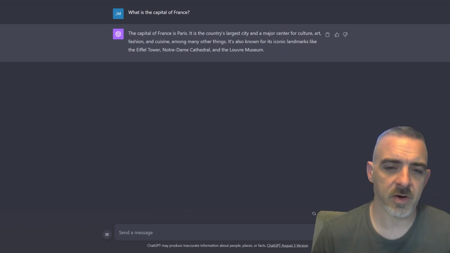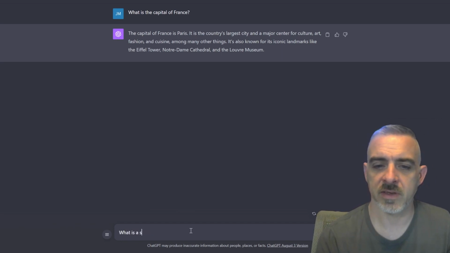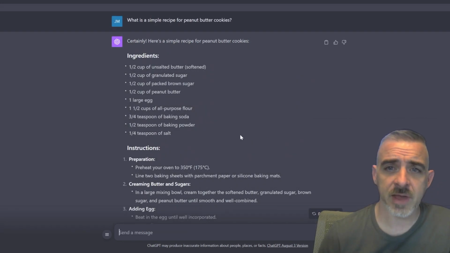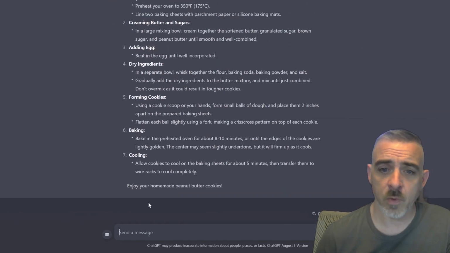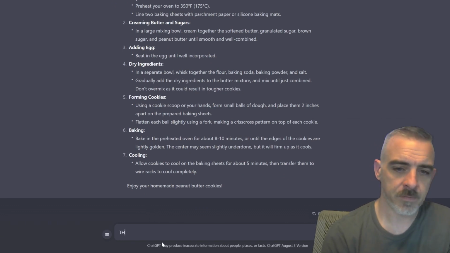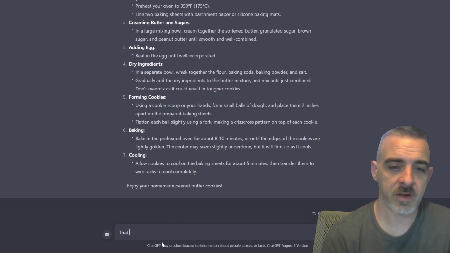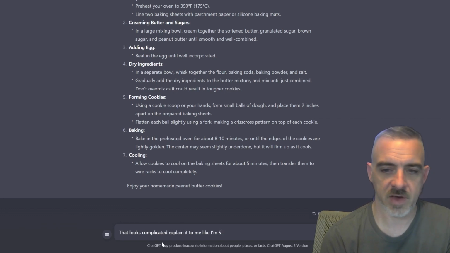Let's go ahead and look at another basic use for ChatGPT. We'll say, what is a simple recipe for peanut butter cookies? Okay, and so now ChatGPT has responded with an ingredient list and instructions, and tells me what to preheat the oven to. It basically walks me through the entire thing. Let's break it down even further. That looks complicated. Explain it to me like I'm 5.